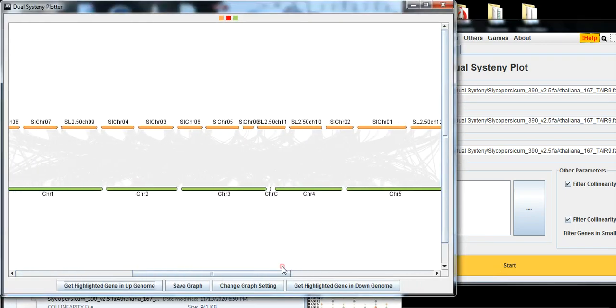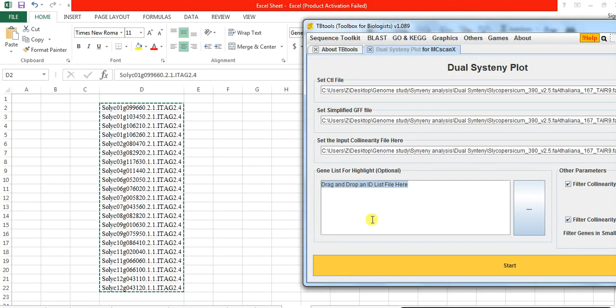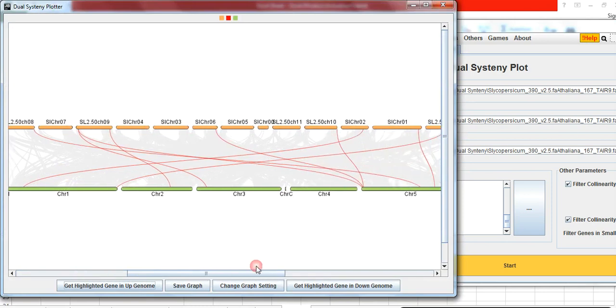Here you see that the genomes of these two plant species have collinearity or Synteny regions, but now we want to show which ones are our genes. So copy this list of your genes and paste it in this box and start. Here you see that these are our genes, or genes of study.